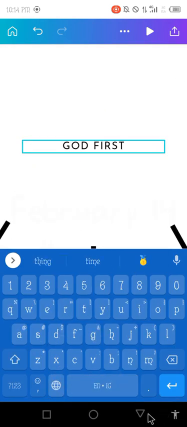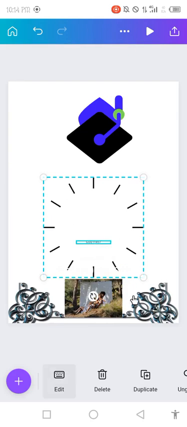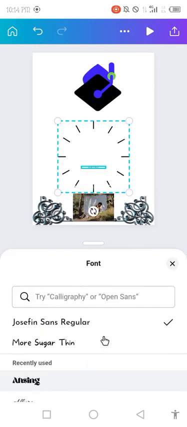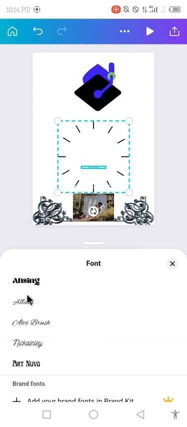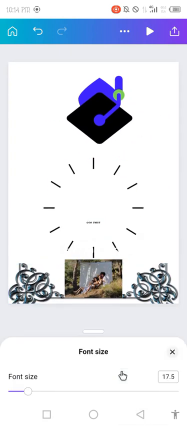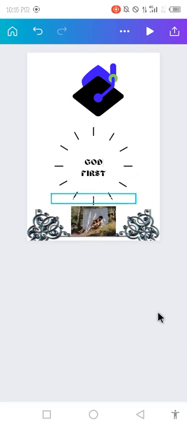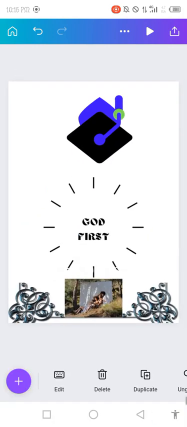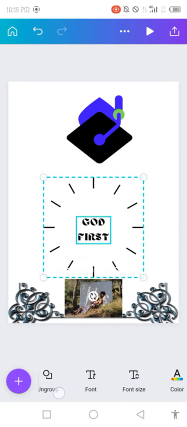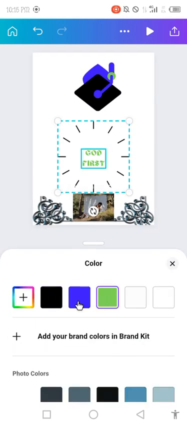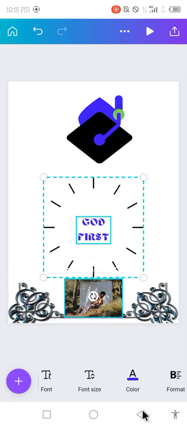God first. So let's work on the text. You can choose a font style here. These are different font styles that you can choose. Okay, the font size, increase the size of the text. Okay, apart from the font size, you have the colors. It's black now, but you can actually change it to another color. Okay, this is about the color here.